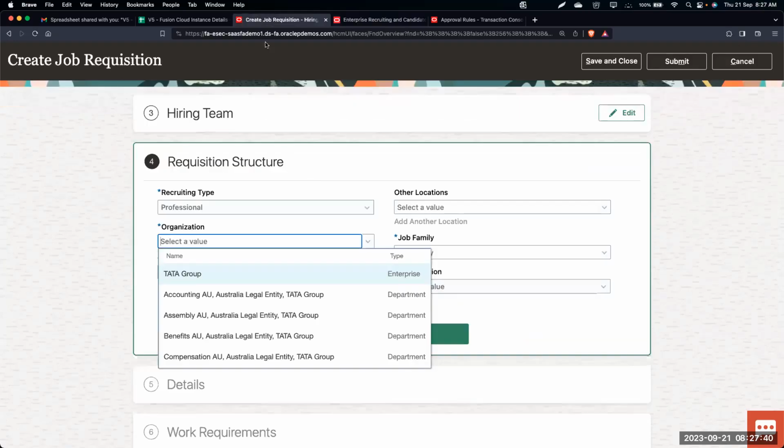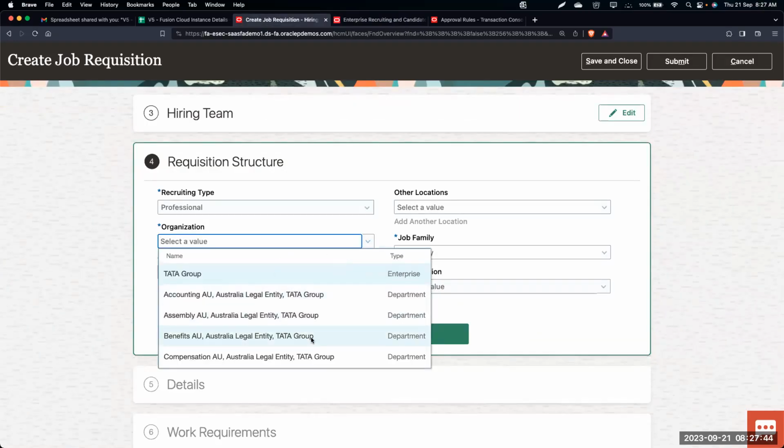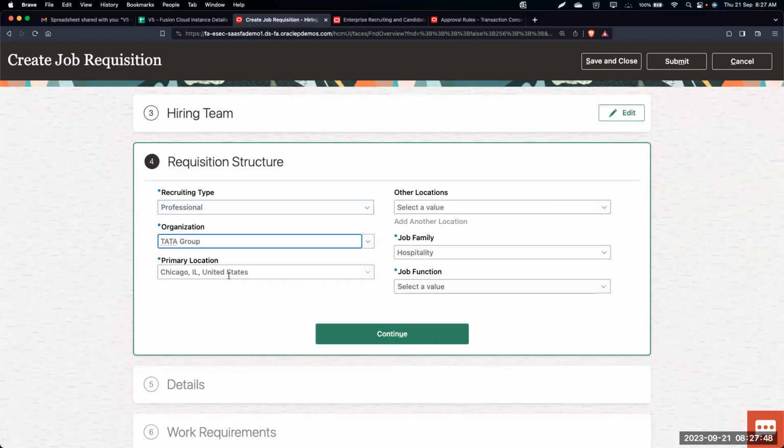Once I choose here, those particular organizations will be displayed here. So let's say I choose the Tata Group. And if you notice the primary location, I did not choose the primary location, but it is automatically populated. And job family, job function, these 3 values are automatically populated. Any idea how it is?